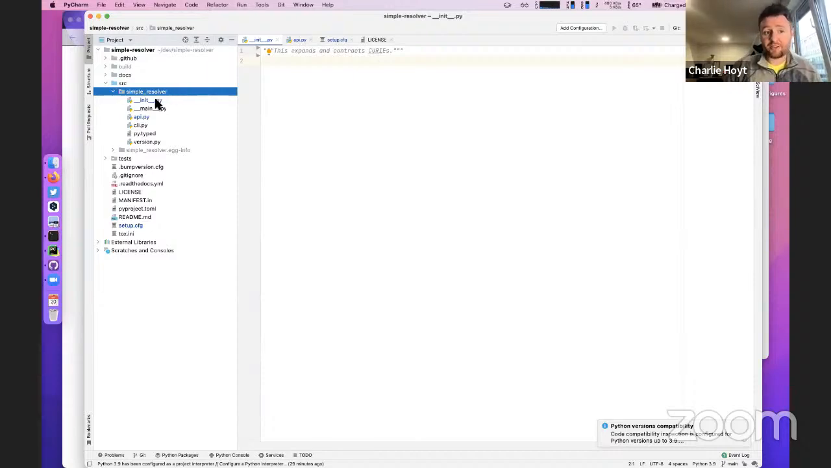And so inside that directory, there's a dunder init.py file. When you import simple resolver, it actually looks at this dunder init file and says, hey, I'm going to import that. Right now, there really isn't anything going on in here.